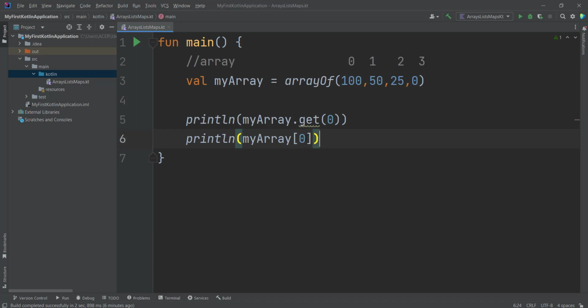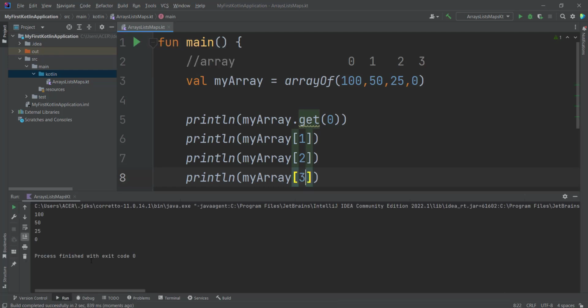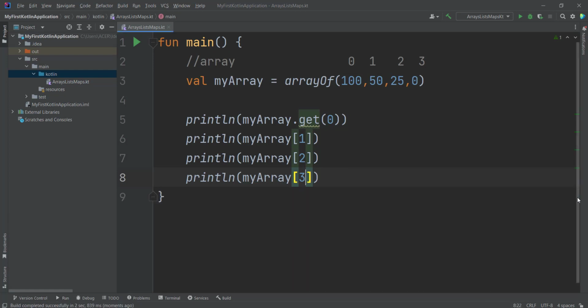Now let's print other items as well. 2, this is for 3. And here are our items.